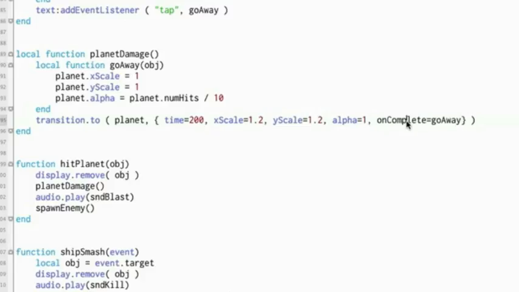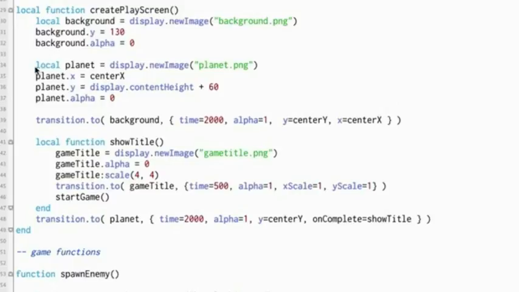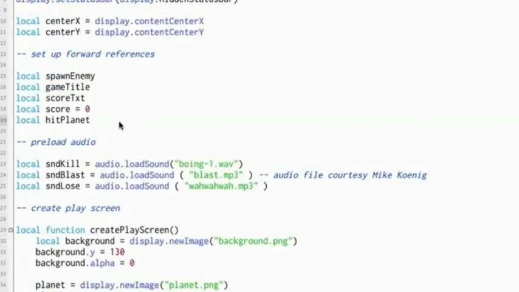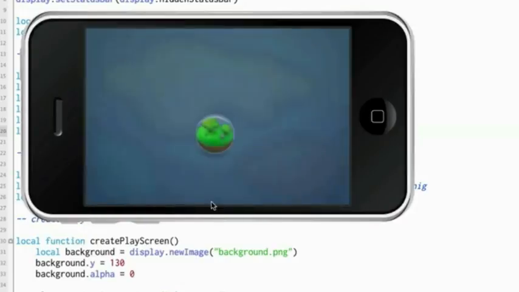And then on complete, after it scales it up, we call goAway. What goAway does is it sets the X scale to 1, the Y scale to 1, and then the alpha to, we'll skip this for now, we'll get back to that. And actually, before we can do this, planet is set up right here as a local planet, which means this isn't going to work. We need to do the whole forward reference thing on planet because we want to be able to access it from anywhere. So now let's give this a shot and see what happens.